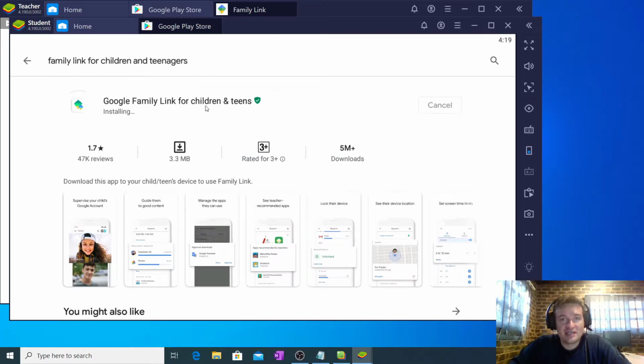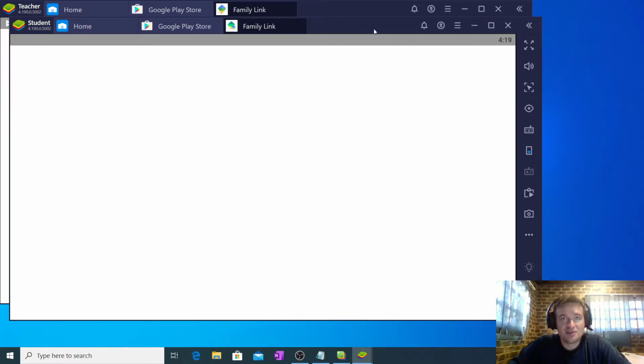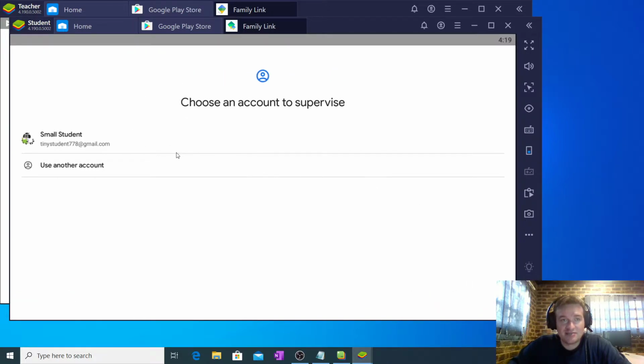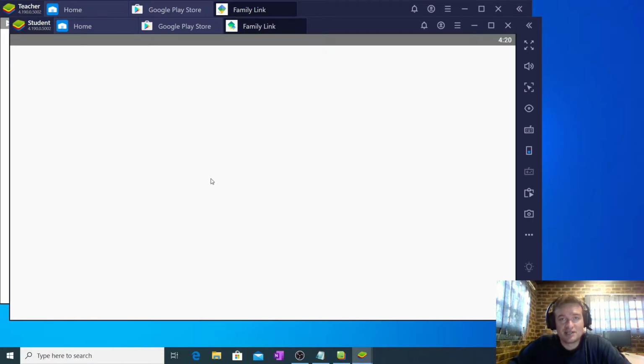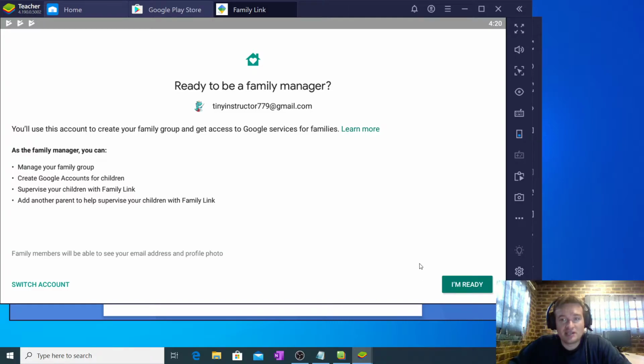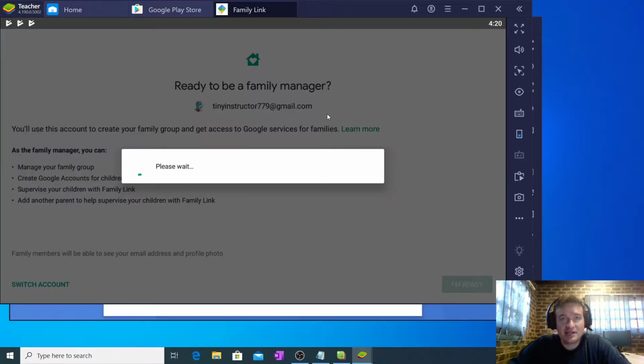So now I've got Family Link installed on my child's phone, and I'll say open for now. And it says Family Link for children and teens. Choose a device to supervise. I'm going to say it is this device. That is my account. So I just click on it, which is a student Gmail address. So just checking for some updates first. While it's checking, let's click on ready on the parent device for now.